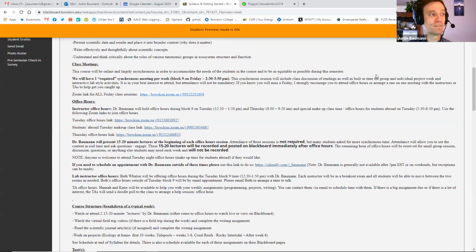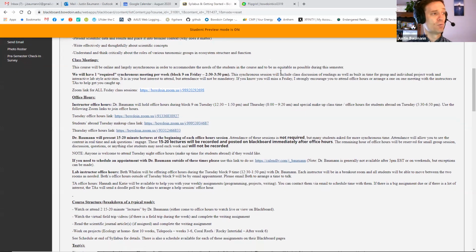So you're going to be presenting scientific data and results to us with writing and with verbal presentations, and you're going to be trying to learn how to place your results and results of other people's papers into a broader context, to think critically about why it matters that we did that study and why it matters that we found what we found. We also hopefully will help you develop effective and thoughtful writing skills about scientific concepts through a collaboration with the writing project here at Bowdoin.